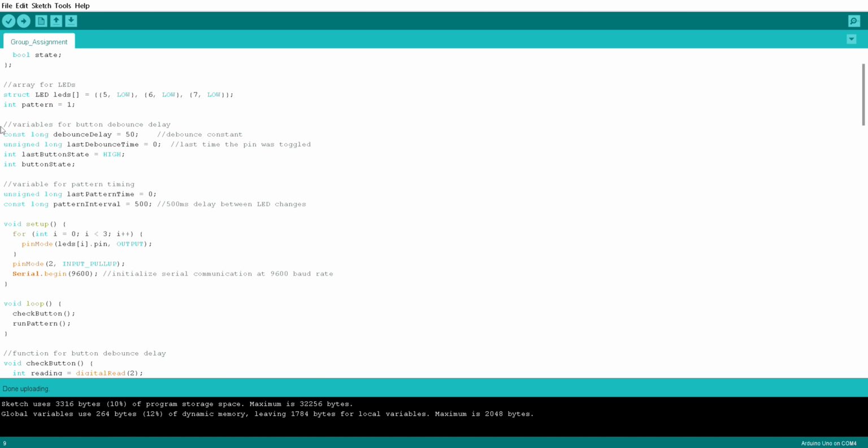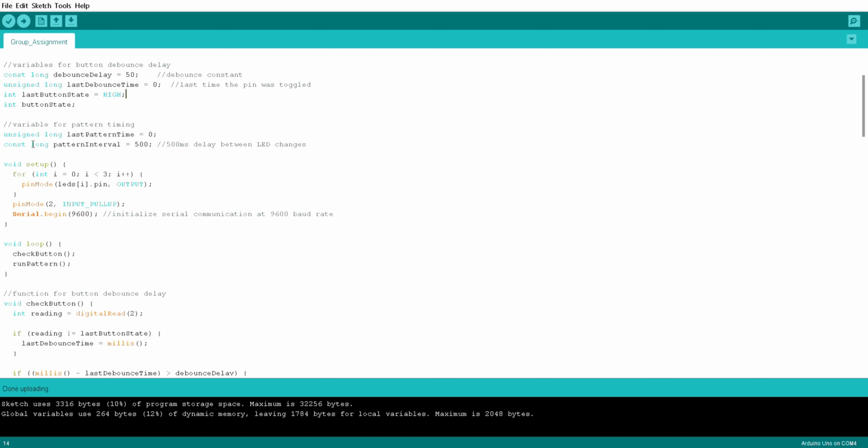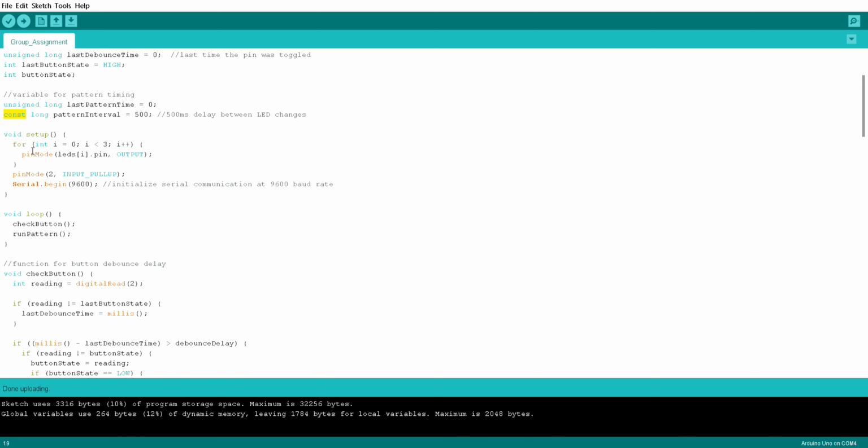After that, here are the variables for button debouncing handling, which handle the debounce delay of the button. Then we define a variable for pattern timing, initially 0, and the pattern interval, meaning the 500 millisecond delay between LED changes. This is a constant.